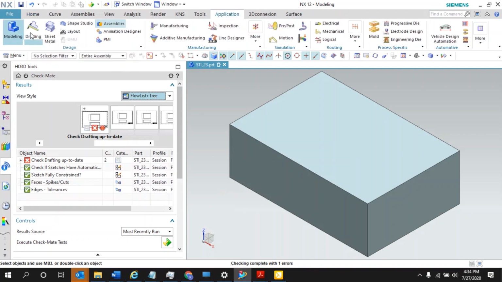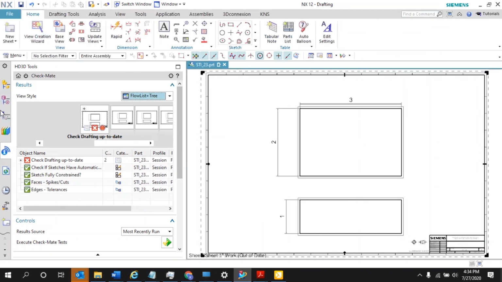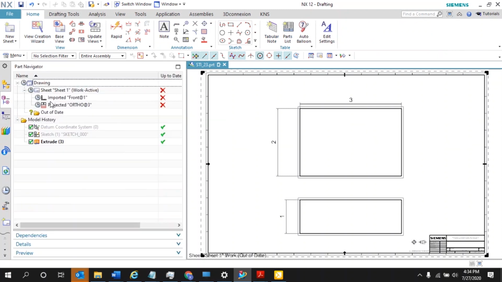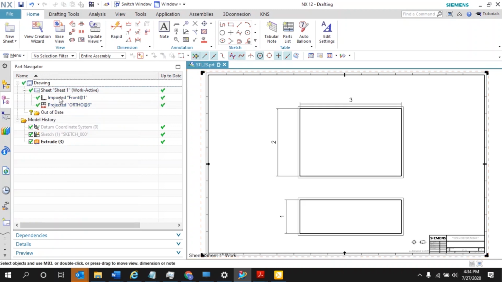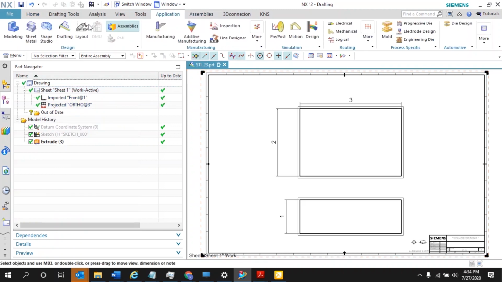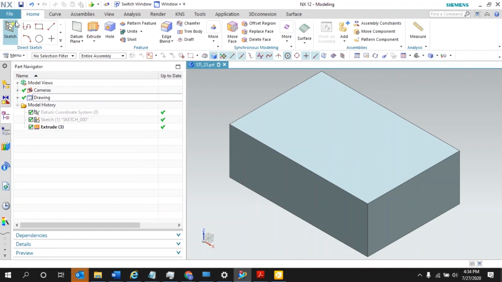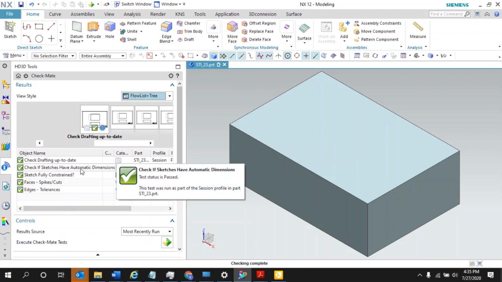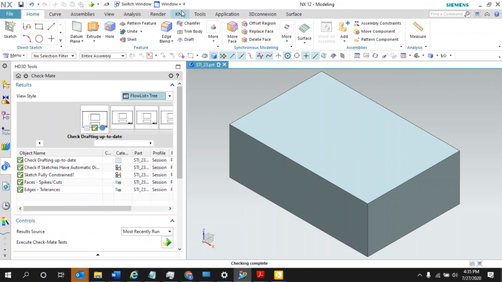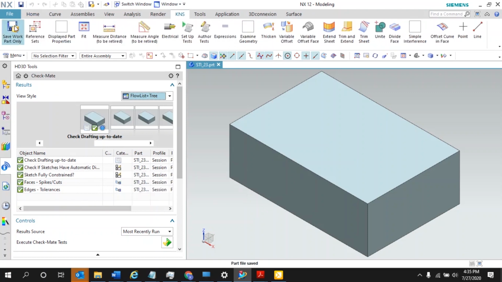So let's go back to the drafting application. As we can see here, we do have to update our drawings. By updating it and going back, let's see what the results in Checkmate will be. Going back to HD3D tools, let's execute the same chosen tests. And here we can see that our part and our drawings are now up to date with the correct and proper results. Let's go ahead and save the work part.